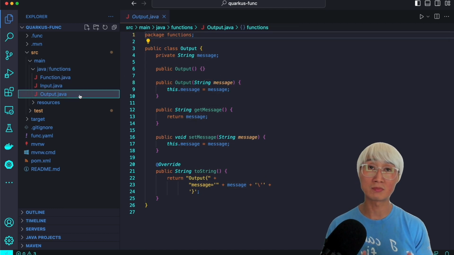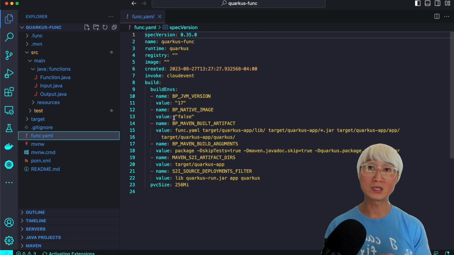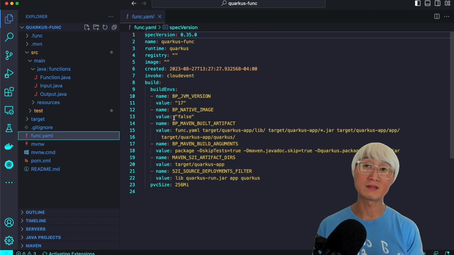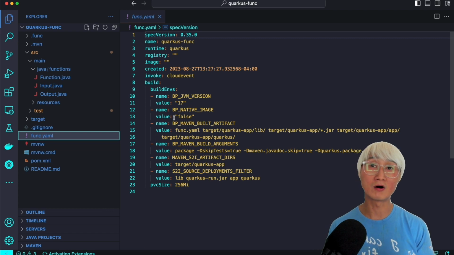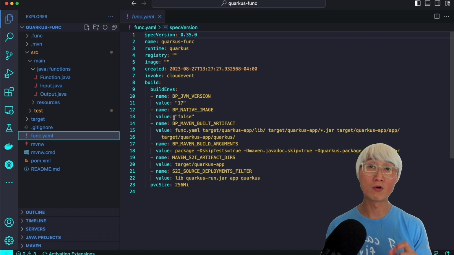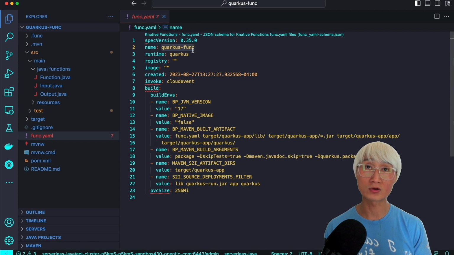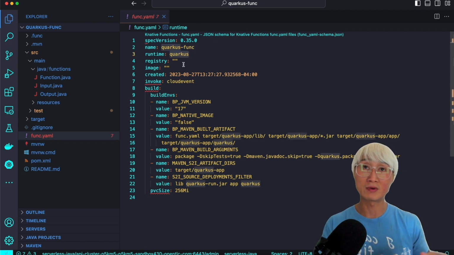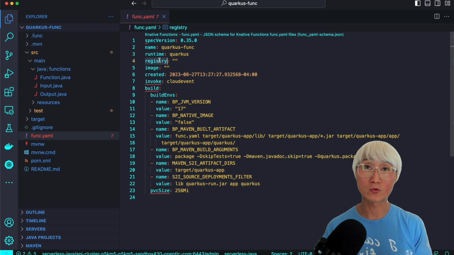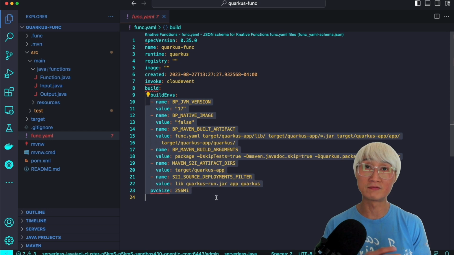The input is just a message as a key, and the value could be any kind of variable. The most important thing when you generate a new project using the kn func command line is that the func.yaml file is automatically generated, which plays a key role in how you build and deploy the application to Kubernetes using the Knative project. So let's take a look real quick. Here's just the function name, quarkus-func, which I put into my command line. And then the runtime is quarkus, and the registry image will be updated when I build or deploy the application invoked by cloud events.